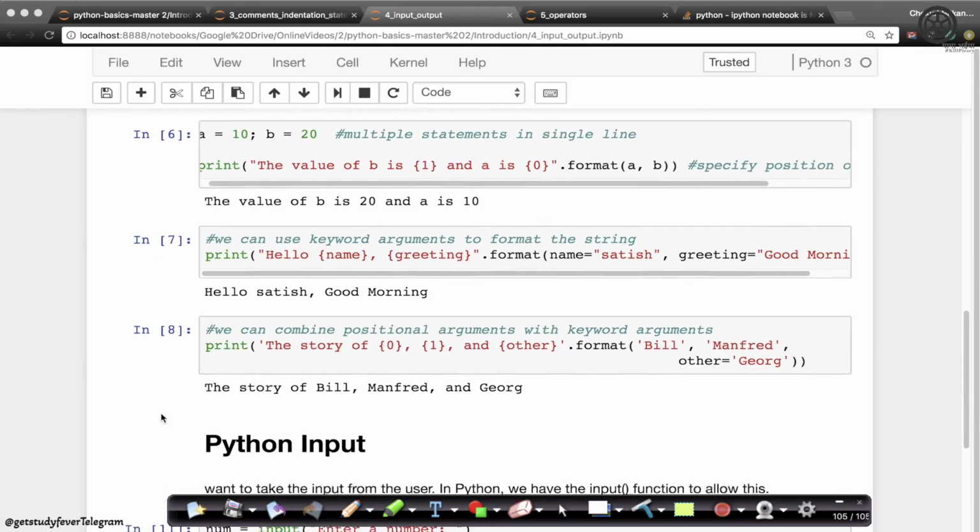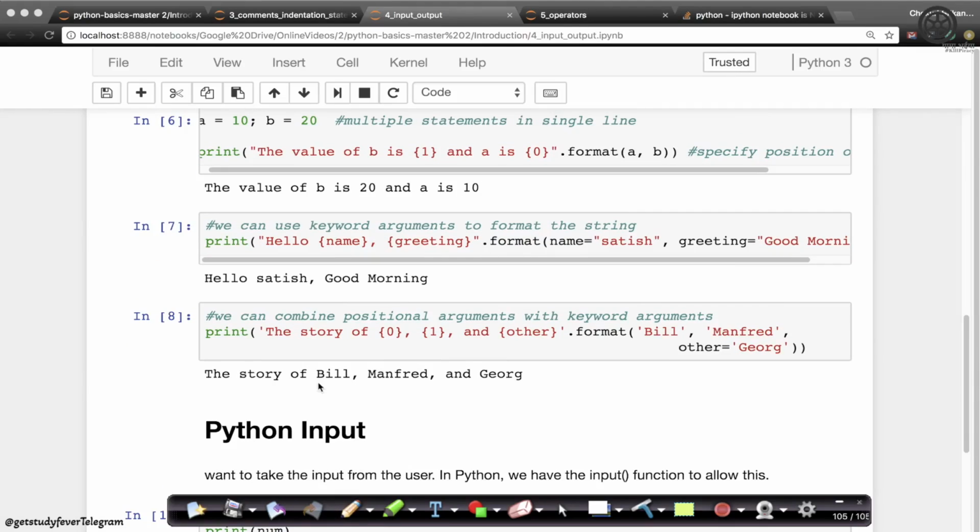Now, the other thing here is we can combine various types of arguments. This is again another fun part. If I say the story of, within braces I put 0. What does 0 mean here? 0 means Bill, because that's the first parameter. Comma, curly braces 1. What is the second parameter here? It is Manfred. And I'm giving a keyword argument, so other equals Greg. So Greg will be put here. So I can mix and match these various options while formatting my output.